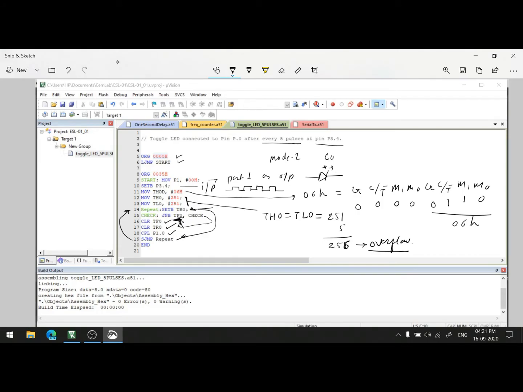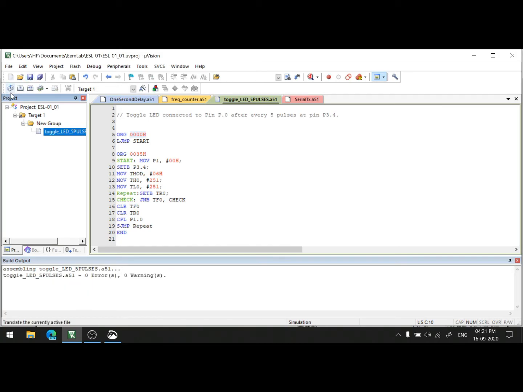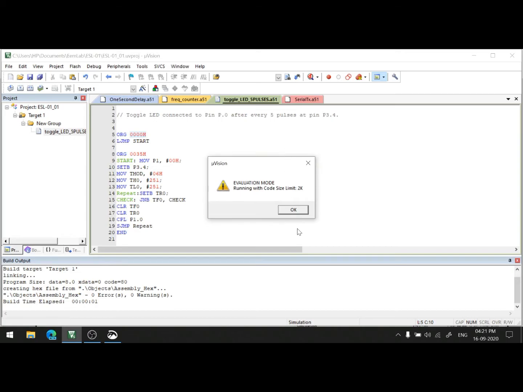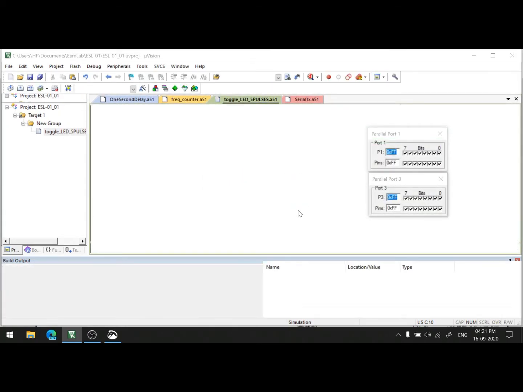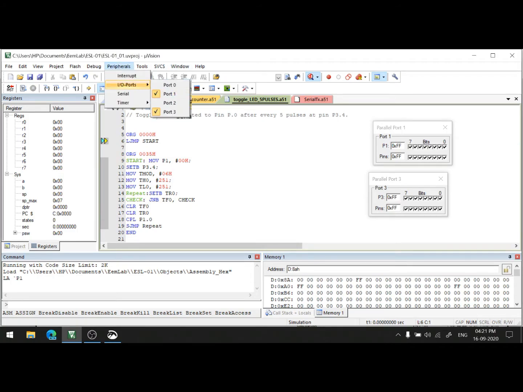Okay, let's execute this program. To execute this program, we have added this file to our source group. Let's save this file, compile it. There it says 0 errors and 0 warnings. Then again build it. After building, let's go to debug mode. As we have connected an LED to port 1, let's open port 1 from peripherals, ports, port 1 and port 3, as we have given input through port 3, and let's run this program.